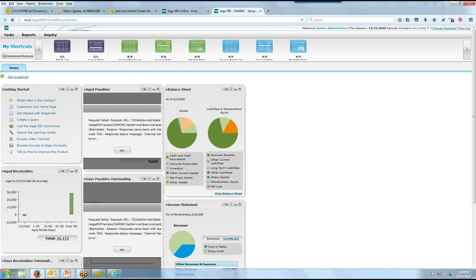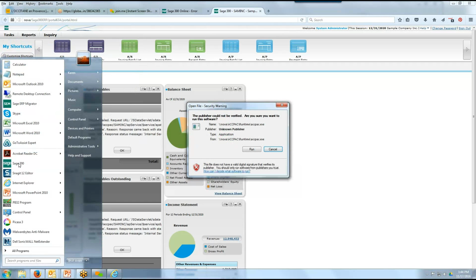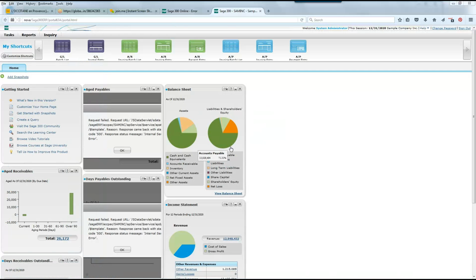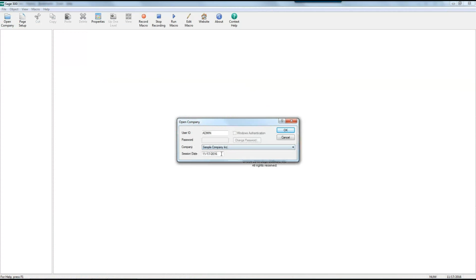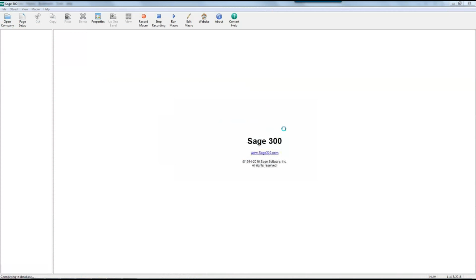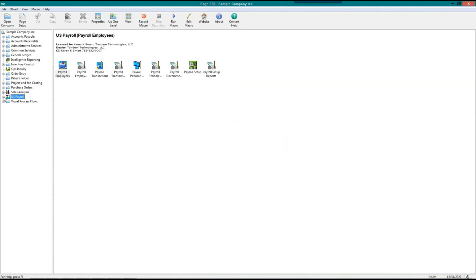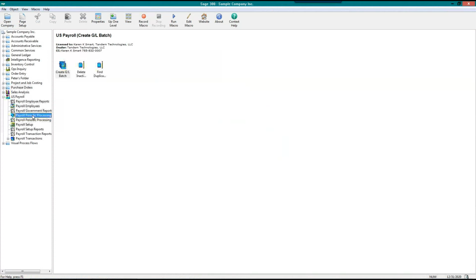So if we're going to do the year-end, we'll need to go back into our normal desktop, what I call the perpetual license. And let me change my date in here. And let's go down to payroll and talk about the periodic processing.